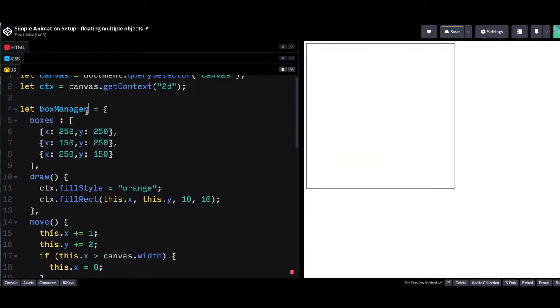coordinates. Okay. Now at this point, instead of having a single box with an XY, I have a box manager which has many boxes, each of which have their own X and Y. I don't expect my code to work yet because everything is still referring to the old box. I haven't updated it yet.